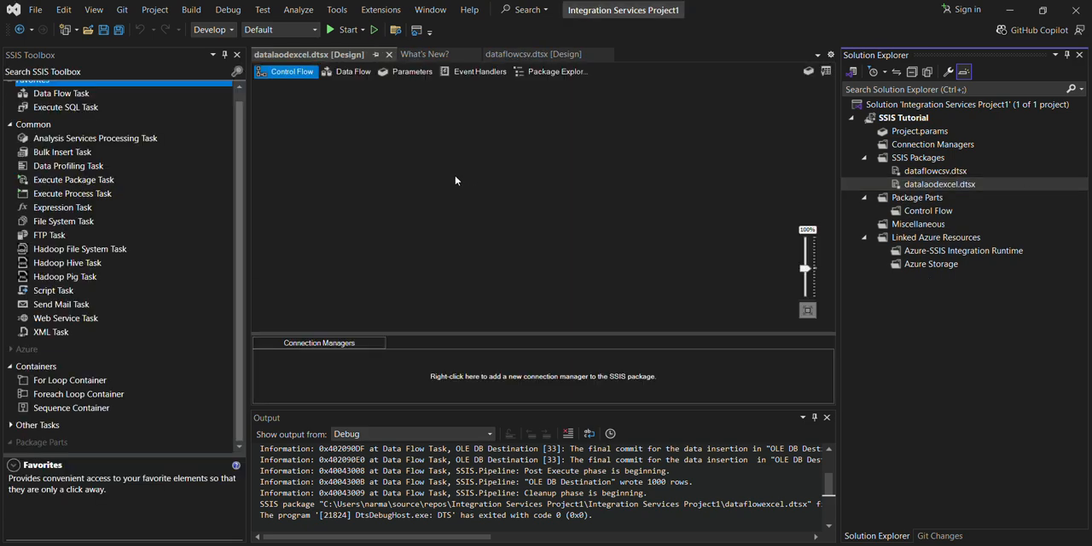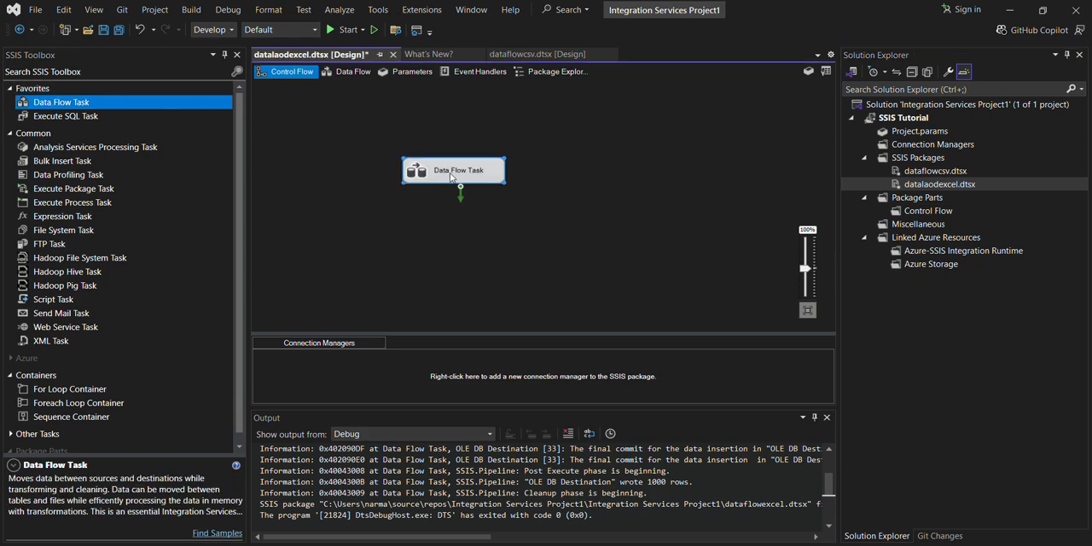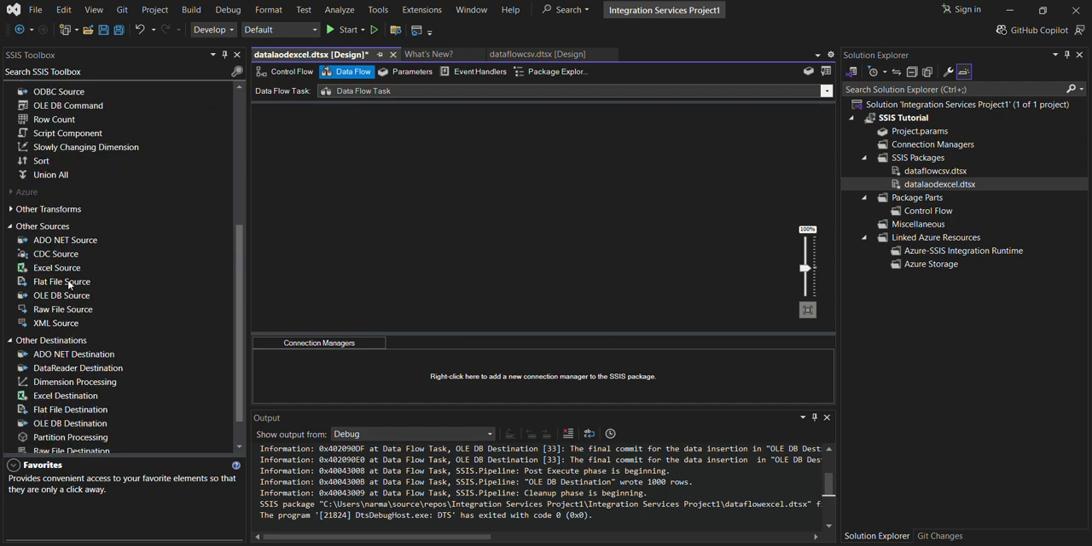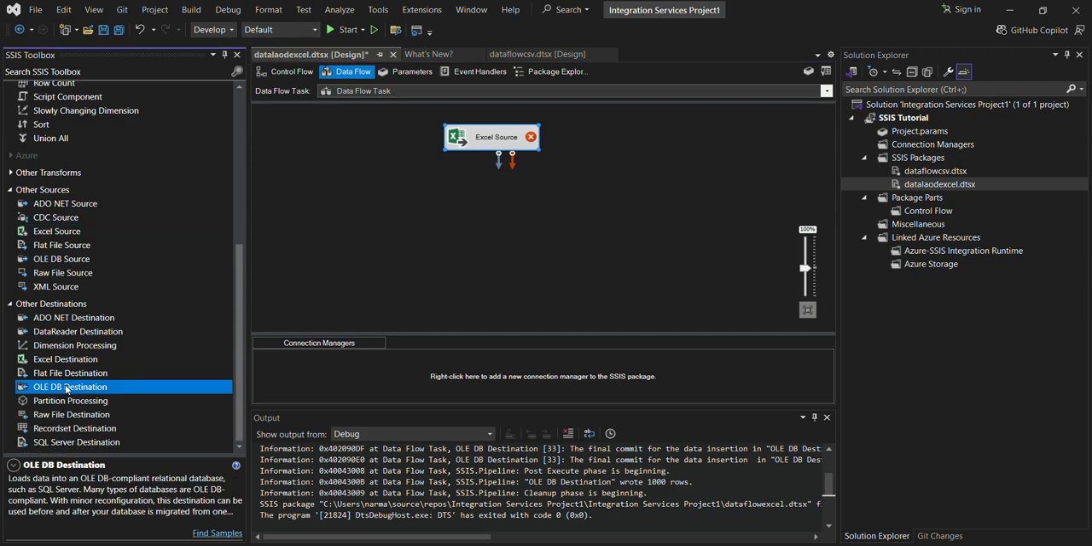For doing data flow, what task do you have to use? The Data Flow Task. Just double click it and define the source and destination in the data flow. What data source do you need to use? Here, Excel, because we are going to load data from the Excel source, right? Then what destination? I'm going to choose OLEDB destination because I'm going to load data from the Excel source to an MS SQL table object.